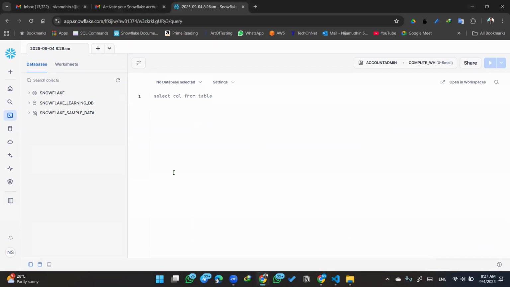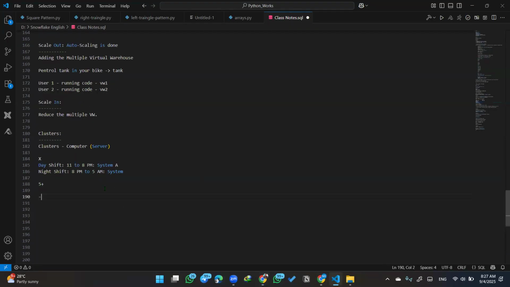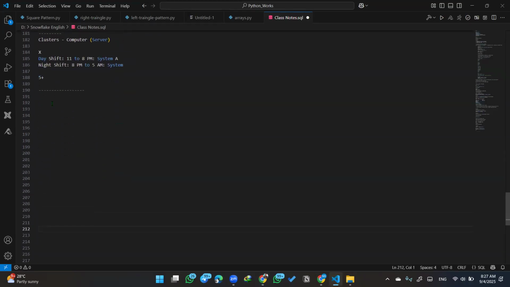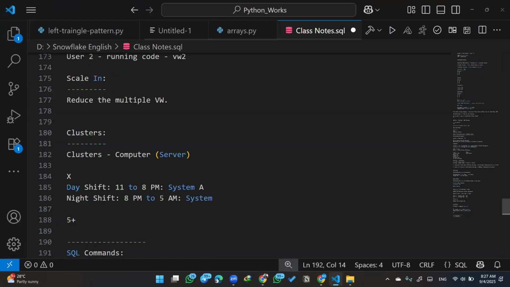Okay, so here is the worksheet where we can write all the Snowflake queries. The first thing we are going to learn, in this actual practical session, is SQL commands. First we will try to learn these SQL commands, and based on them, we will learn Snowflake features one by one as well.